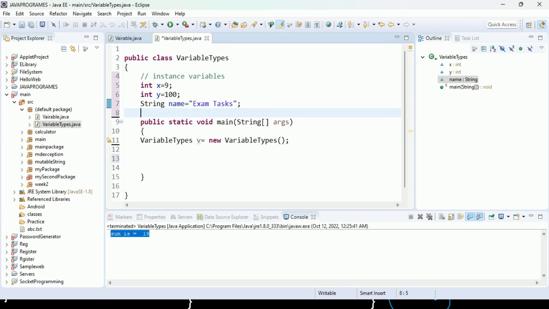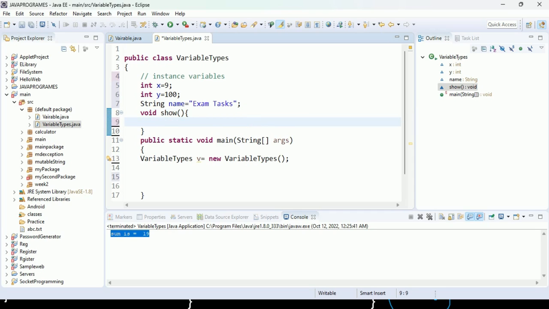Now I will create a method right here. Say for example I'll say void show. Inside this I'll print, say for example, System.out, I have demonstrated the concept of instance variables.